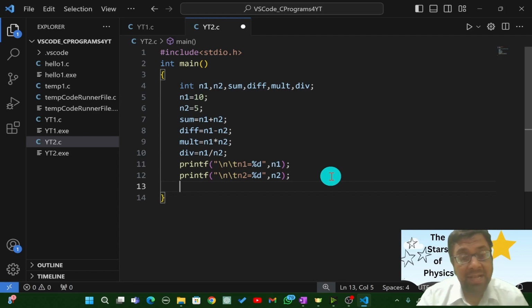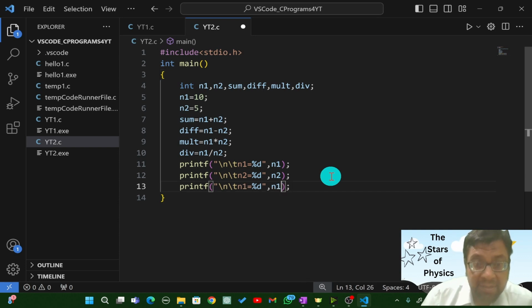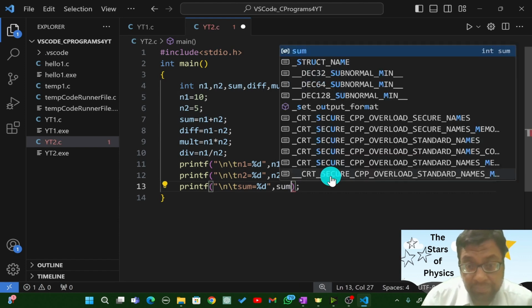Then we have to print the sum and all those things. So I will just again copy paste it here. Say I have to print sum. So I will just replace this n1 by sum, and here I have to replace this n1 by sum.